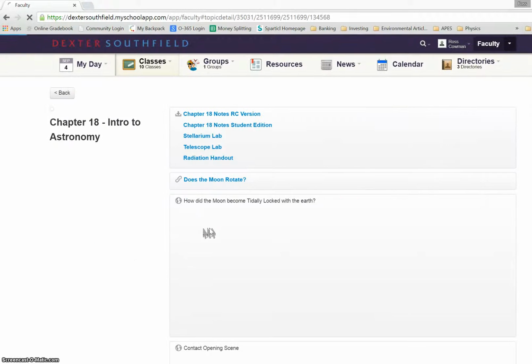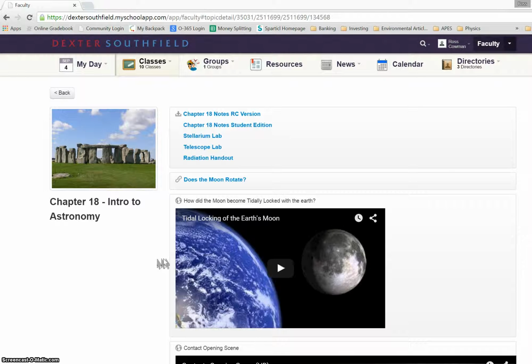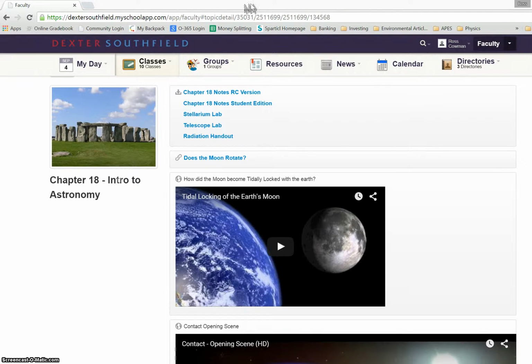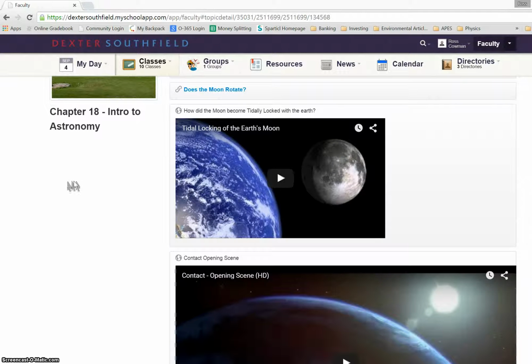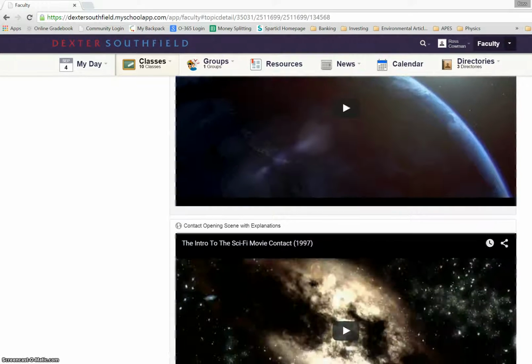So in the Chapter 18 folder, I've got a download section up here where I've got blank notes for the students. I've got copies of the labs, a handout, pretty much anything that a student might lose. There's also a link to an article about whether or not the moon rotates, and a couple videos that I've pulled off of YouTube and embedded on the screen so that students can watch them at their leisure.